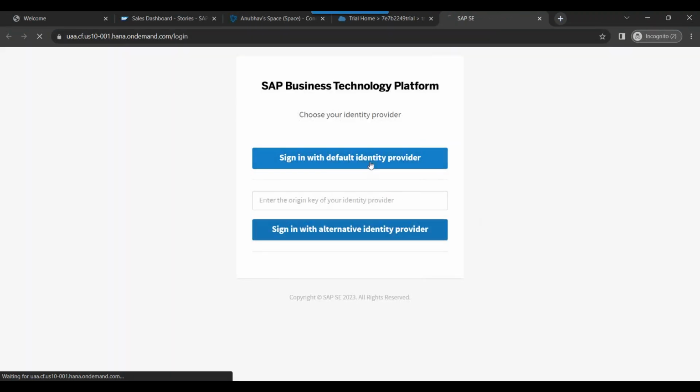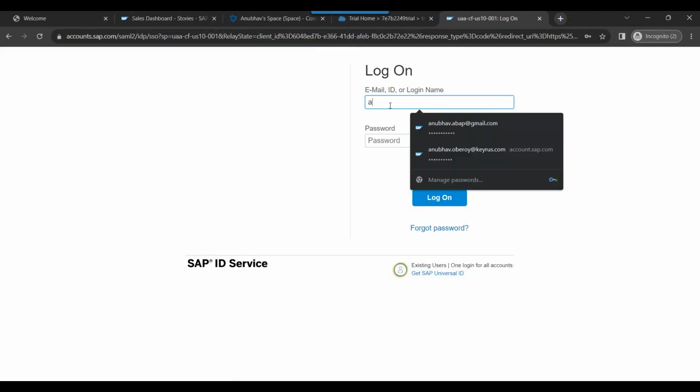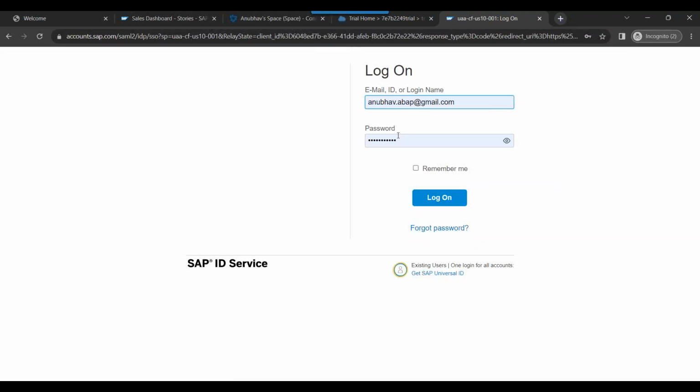So I can click on database. It will launch a new session where I need to log in again. I pass my account user ID and password, login.